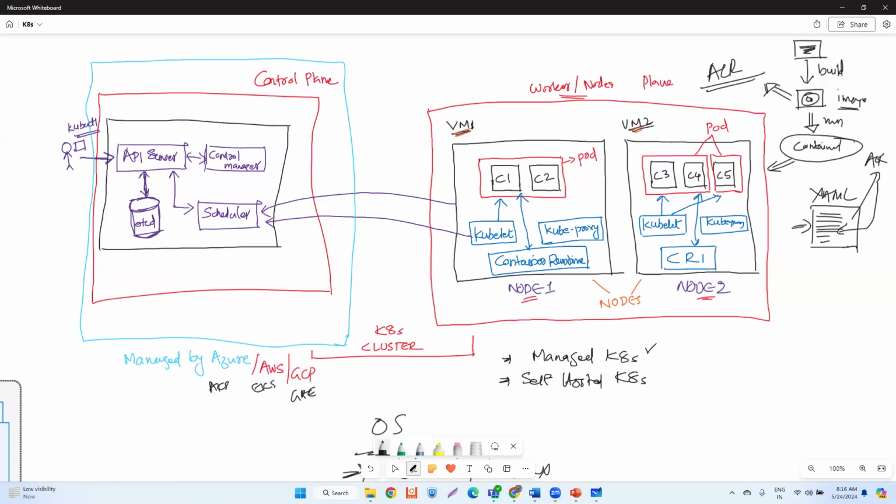There are mainly two ways to create a Kubernetes cluster: one is using the command prompt and one is using the Azure portal. That part we will discuss in the next section.